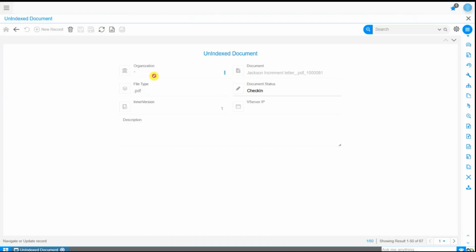First field is Organization. It will display the organization through which the user was logged in while uploading the document. Since the user is uploading the document while logged in under the star organization, the document will be uploaded under that organization. Next field is Document. It shows the name of the document. Next field is File Type. It displays the type of the document, such as PDF, doc, or TXT.